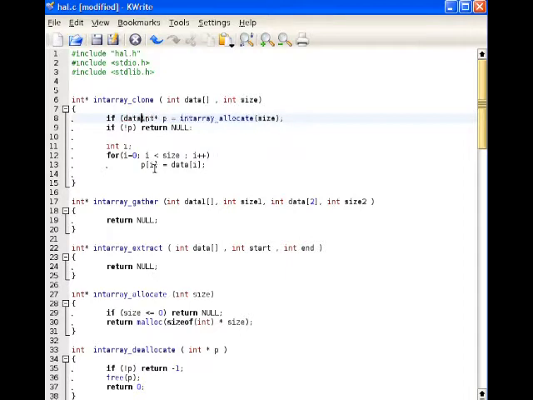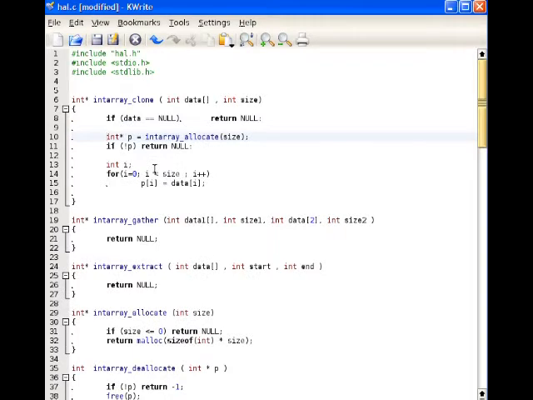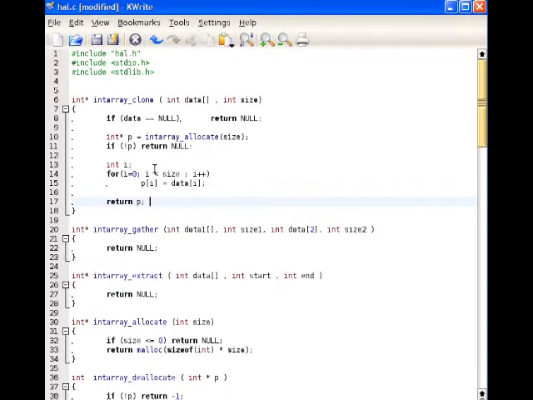So I'm going to test if data equal null. First thing, if data equal null, then I return null. I cannot do a copy of a null array. Then I test if the allocation went wrong, I return null. Then if I'm here, that means the data is not null, and the allocation went okay, so I can do my copy. There are a couple more things that could go wrong, but right now we're going to assume that at this point, everything is fine. And once I'm done, I'm going to return p, which contains the address of our newly allocated array.